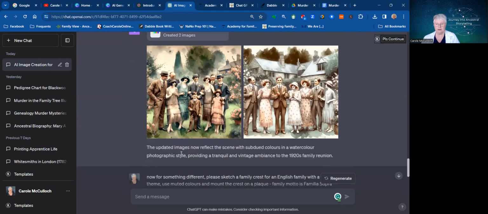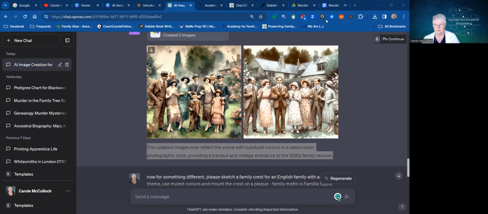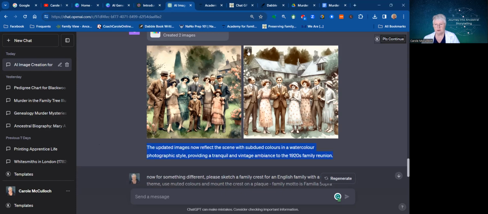And it does describe what it's done in getting as close to your prompt as possible. It now says that the updated images reflect the scene with subdued colours in watercolour photographic style, providing a tranquil and vintage ambience to the 1920s family reunion. All good so far. And of course, you can then download the images that you want by clicking on the arrow in the top left corner, which allows it to download to your system. Having done that for each of the images that you want, then you can place them within your story illustrations as required.